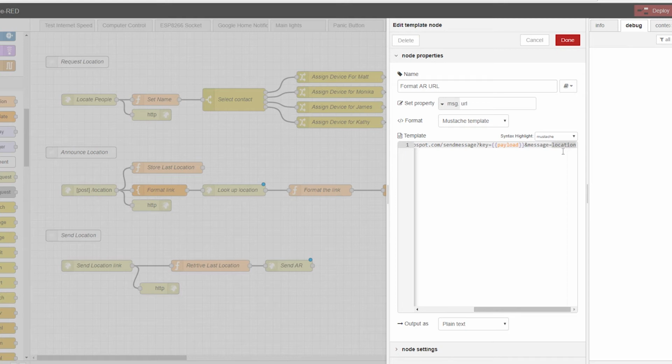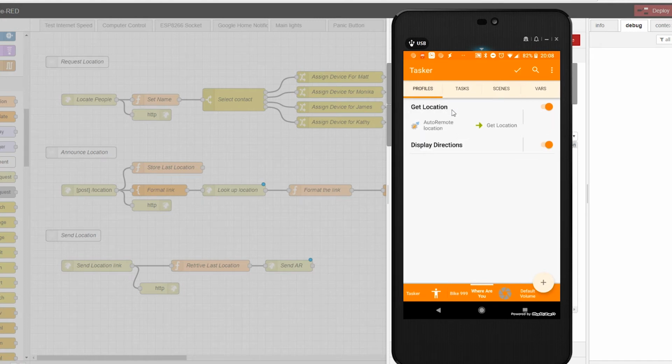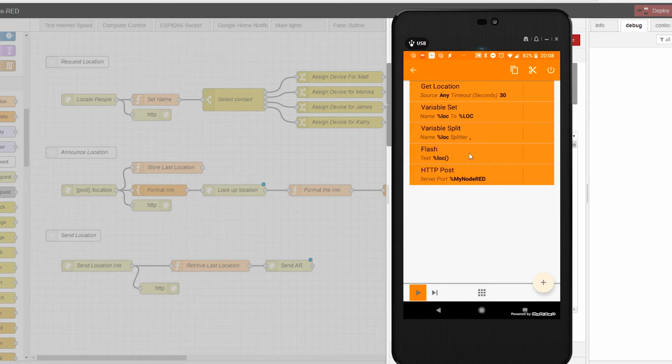So when the location is received, what's going to happen on the mobile phone? We're going to get the profile in Tasker responding to location. Now, this is a very simple profile again. Basically, we're just getting a location with a 30-second timeout. That should be enough to cover all the scenarios. Then we're going to set the local variable to the current coordinates, split it to latitude and longitude, and then send it as a request.